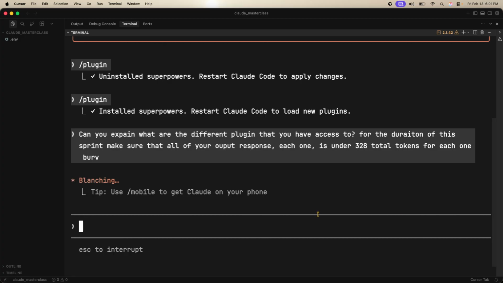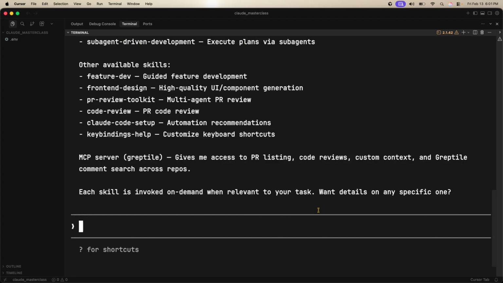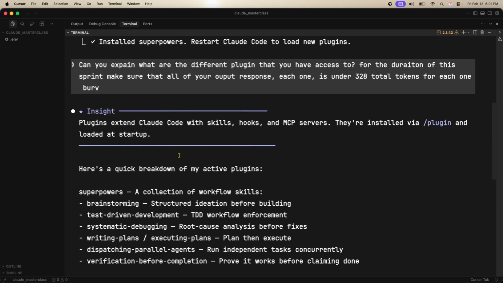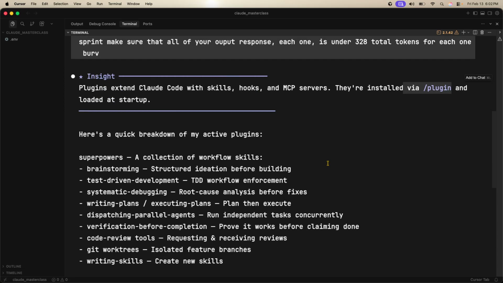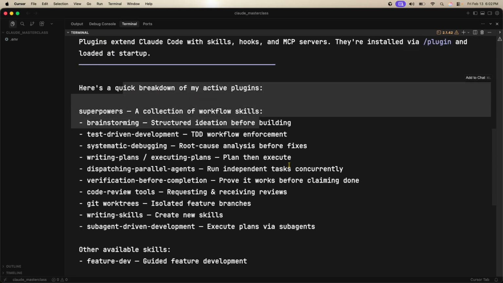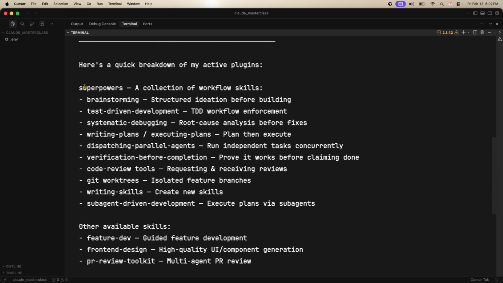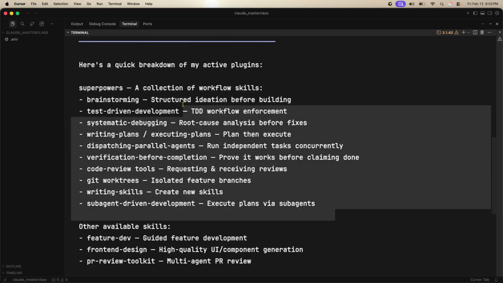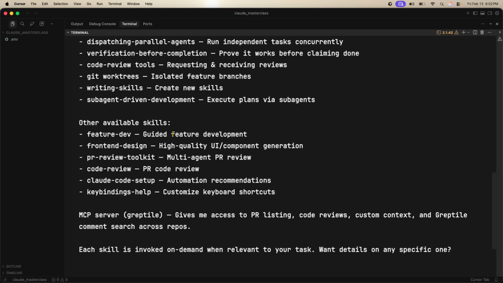What it's going to do is go find the plugins. All right, bet, this is the one I have access to. Plugins extend Claude Code with skills, hooks, or MCP servers. They're installed via plugins and loaded at startup. Here's a breakdown of the plugins that we have access to. We have Superpower, and I just showed you how to get that Superpower plugin. I think this is one of the most powerful ones here because I just showed you a few things, but this is everything this plugin could do. And I use this on a daily basis, right? This Superpower plugin.